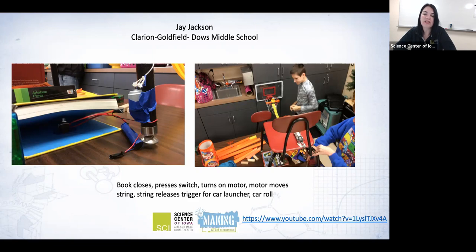And so their teacher, Jay Jackson, asked them to incorporate technology and circuitry into their Rube Goldberg machine. And it was fascinating to see how they did this. And we're going to talk a little bit about what technology is.